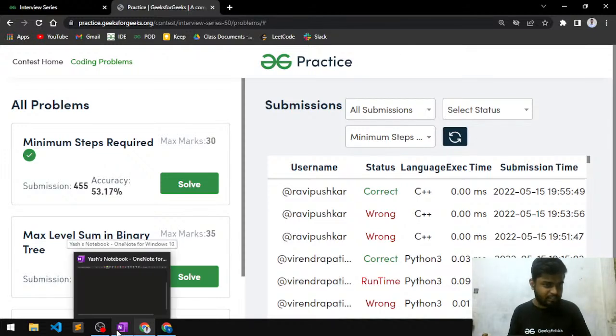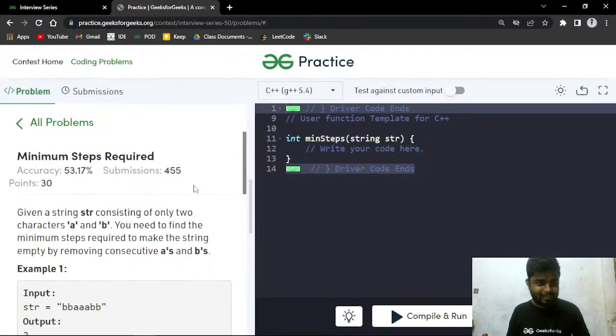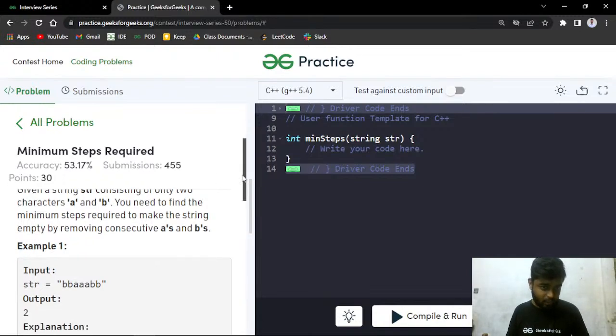So the very first problem that we'll be discussing is minimum steps required, right?